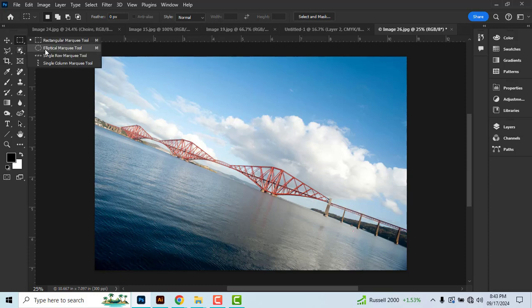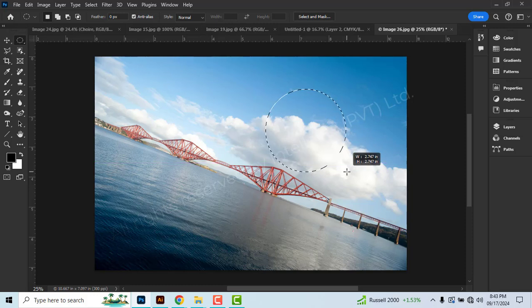With the elliptical marquee tool, you can create elliptical selections. To draw a perfect circle, simply hold the Shift key while dragging. Once you've made a selection using either the elliptical or rectangular marquee tool, you can move the selection by dragging it from inside to change its position.